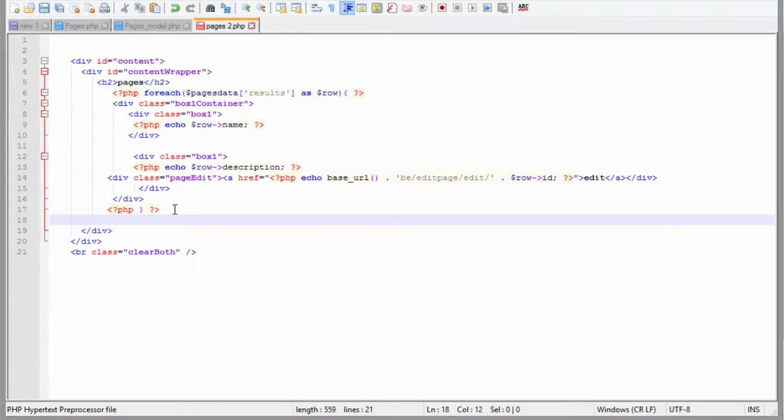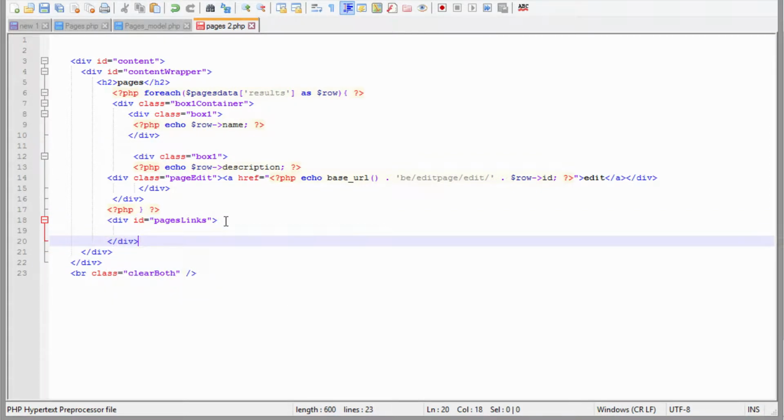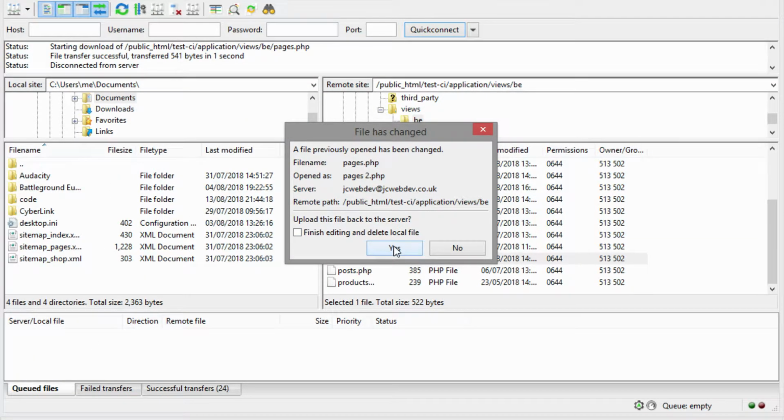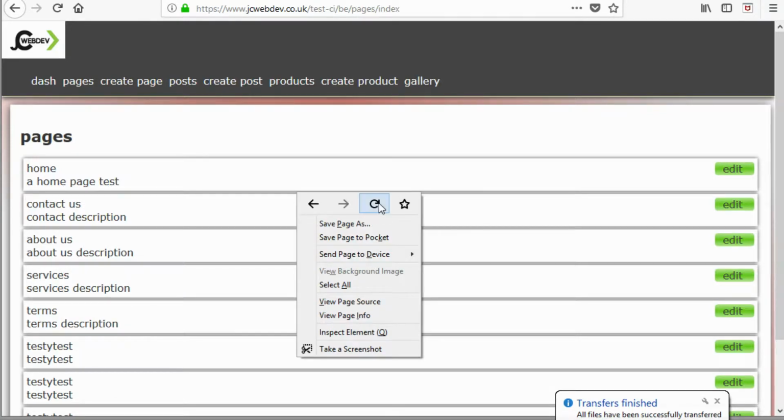And then just outside the for each loop we can add in a wee div with an ID of page links. And we'll close this div off right here. And then inside it we'll open some PHP tags, and we'll just echo out our pages data and the links inside that. And if we close our PHP tags off, we can save this file, upload this back to the server as well, and we can refresh our page and see what happens.